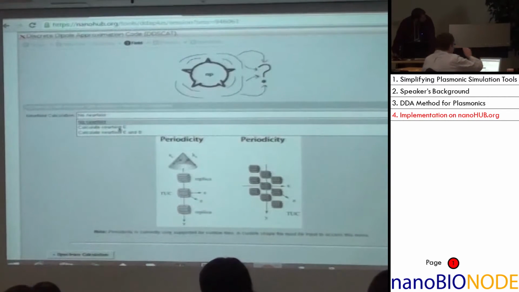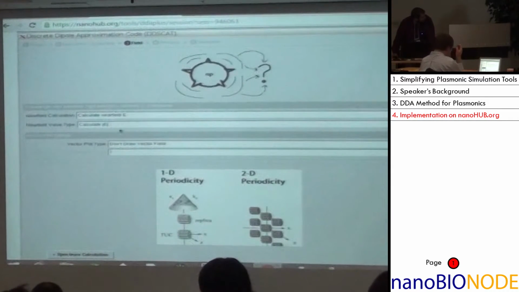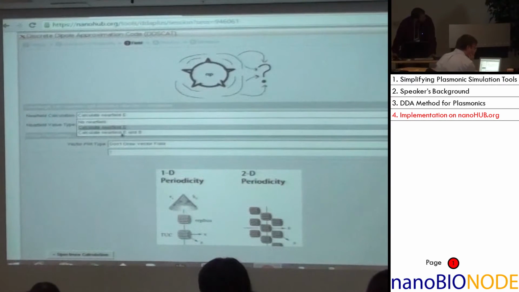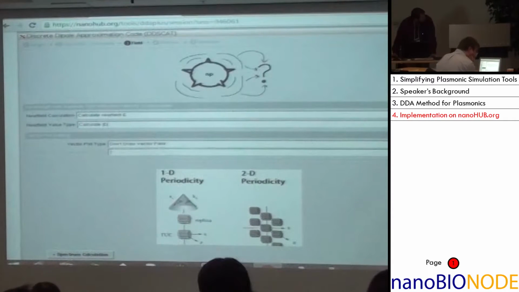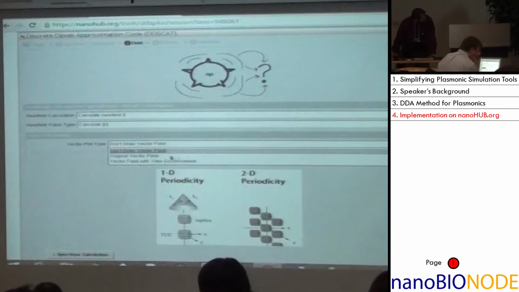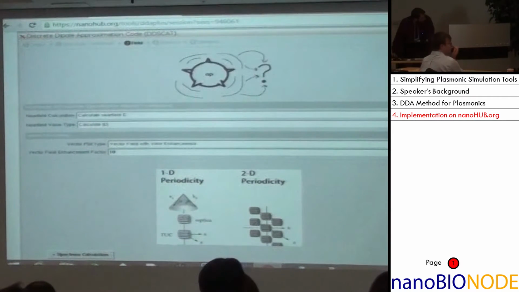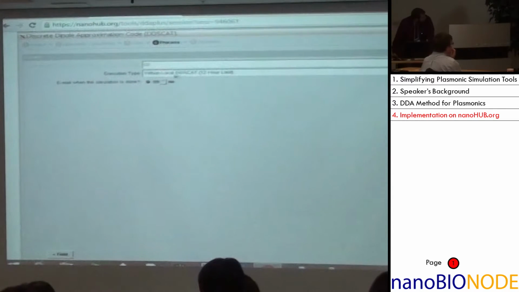This is where it asks you how you want to calculate the field. You just select calculate the field, and you can ask for the field or the field squared, or you can ask for both the electric and magnetic fields. We also just added this, and I apologize, it's kind of messy right now, but this will give you a vector plot of the field directions. This view enhancement basically just hides really weak vectors along the polarization. So you can enhance it by, let's say, a factor of 10, and then it'll hide the incident polarization. And then you just hit process.